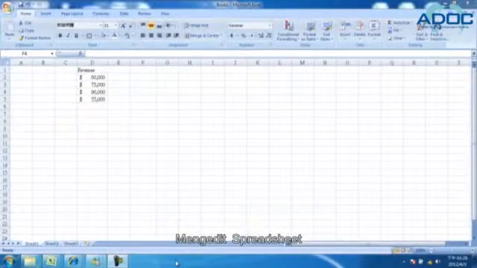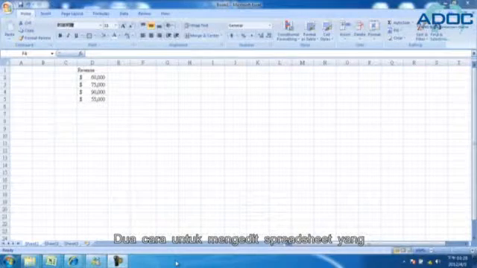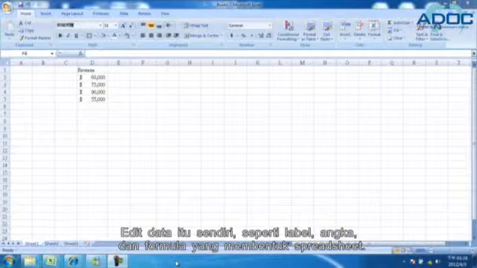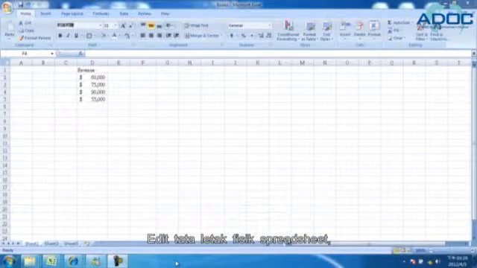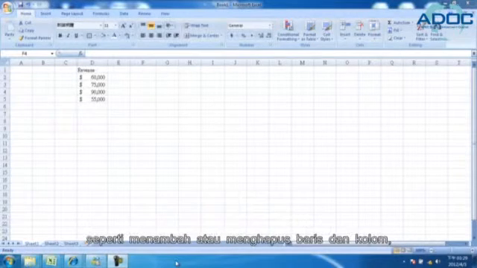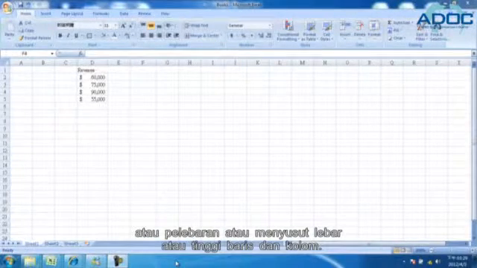Editing a spreadsheet. The two ways to edit a spreadsheet are to edit the data itself, such as the labels, numbers, and the formulas that make up a spreadsheet, and to edit the physical layout of the spreadsheet, such as editing or deleting rows and columns, or widening or shrinking the width or height of rows and columns.